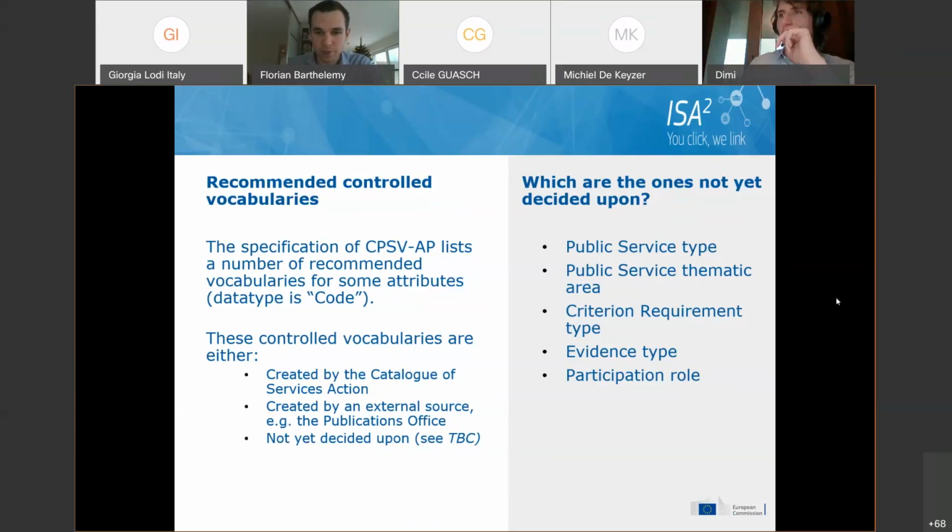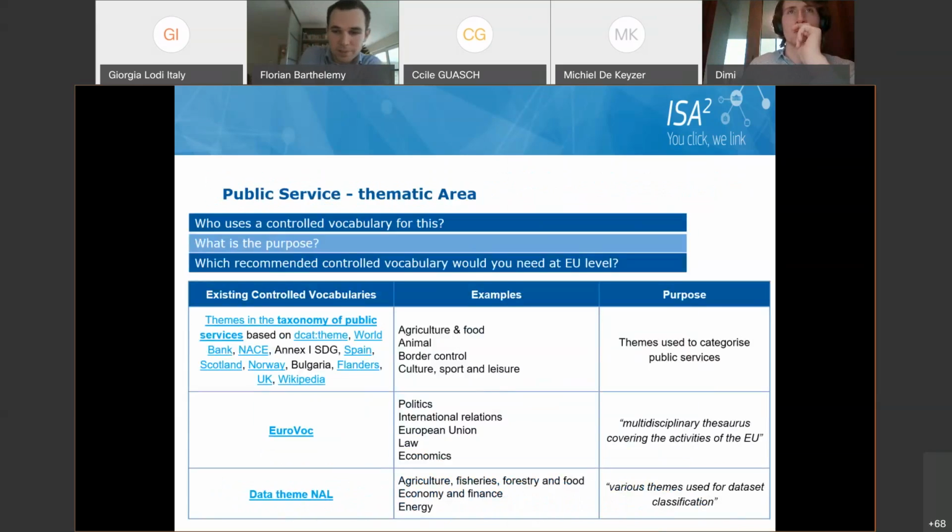I propose for now to discuss the two first, public service types and public service thematic area. Yeah, if you go, yeah, voilà. Let's start with thematic area, where here you see on the slide three propositions or three control vocabularies that do exist. The first one is themes from within the taxonomy of public services, which is a piece of work we introduced earlier today, which is also available on GitHub, and where we have, based on different works, such as DCAT themes, but also themes used as part of the World Bank, NACE, the Annex 1 of the SDG regulation, etc., etc. So from different sources, we have built generic themes that could be used to categorize public services.